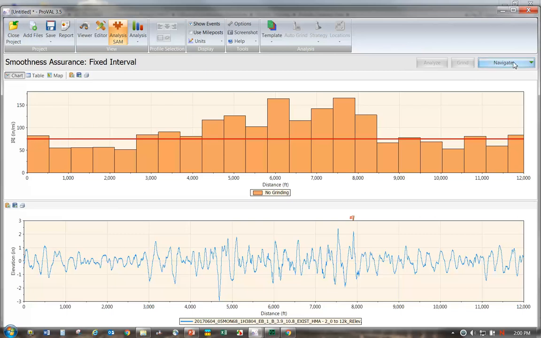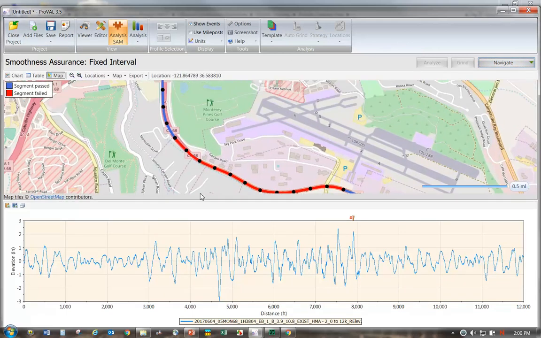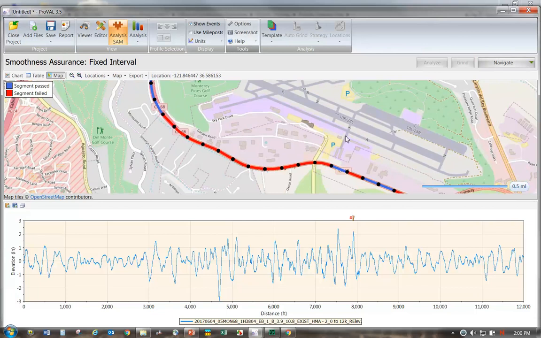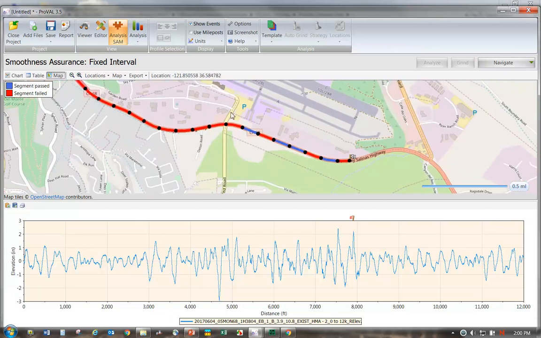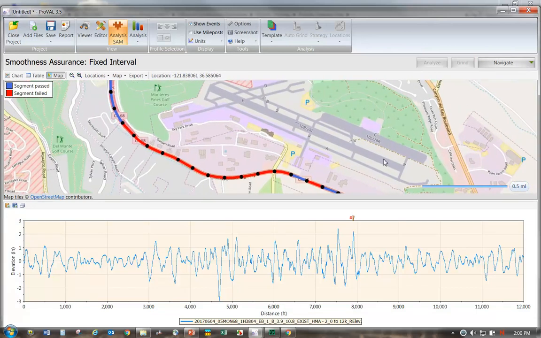So we can also look at this. We can look at the map also and see those 10th mile sections and see where the fixed increment went over whatever the threshold was set in there. So normally you could be doing this on your finished paving, prior to your corrections.